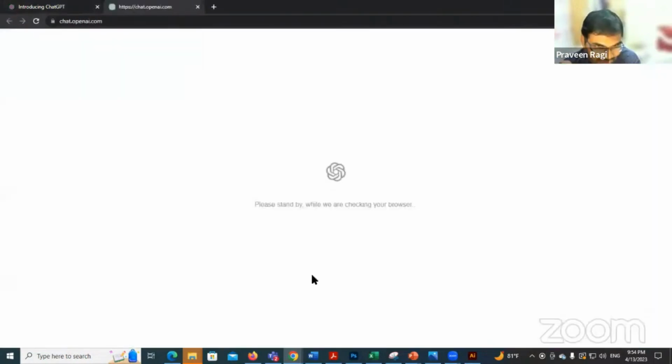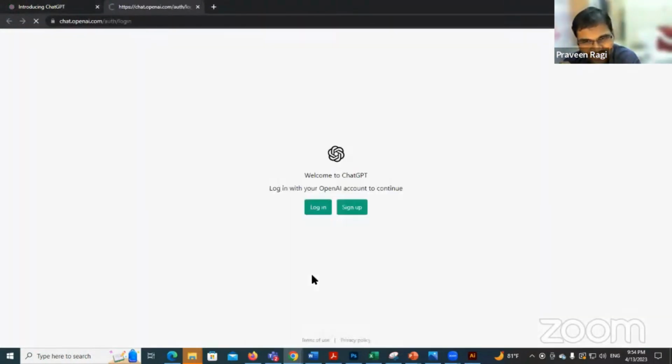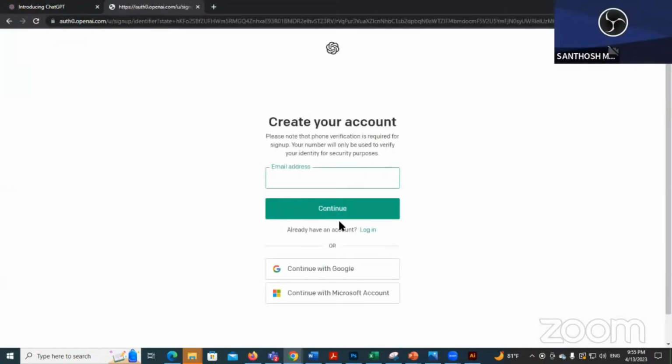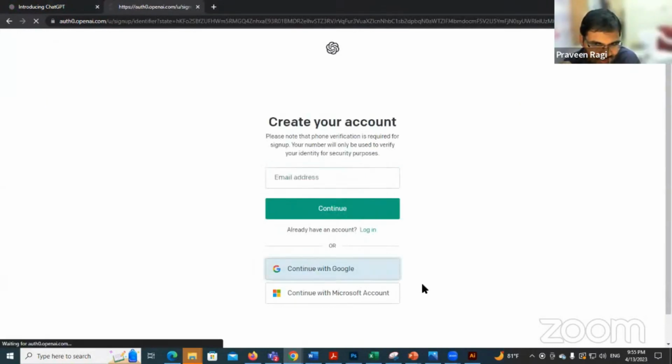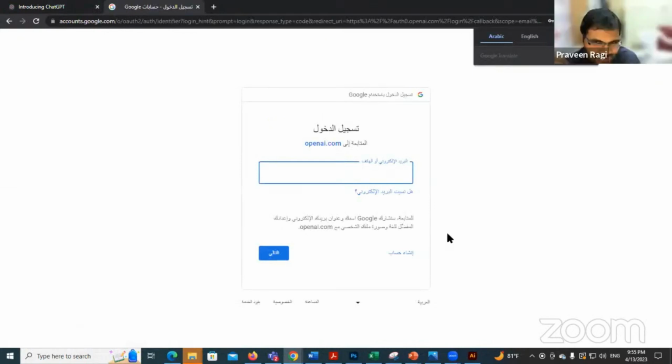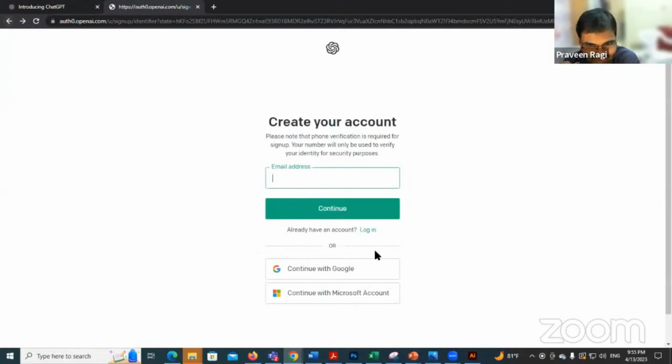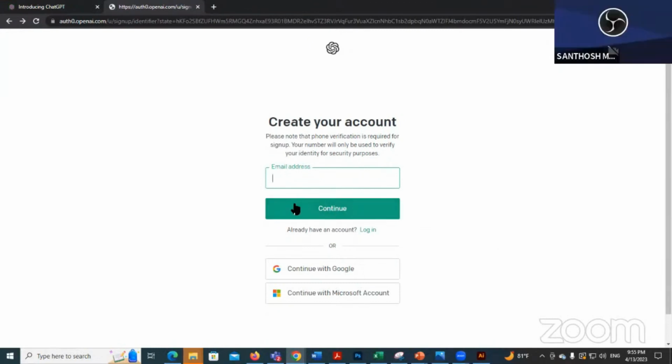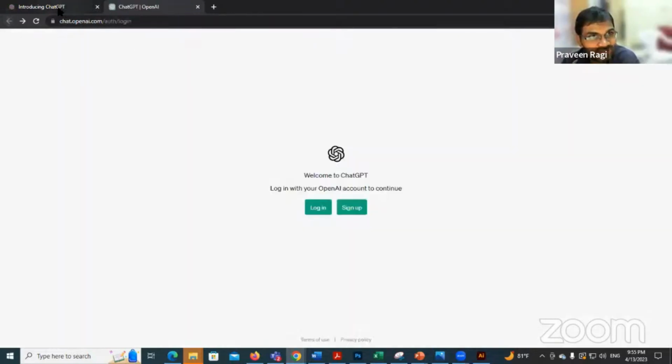You click on try ChatGPT. Here you need to create an account. Sign up. Then you just choose continue with Google. Then type your Gmail ID and password. But if you don't want to type your Gmail ID password, you can actually create your account separately. Email address will be the same, but you can put a different password for this. Then it will open the page that I am seeing.